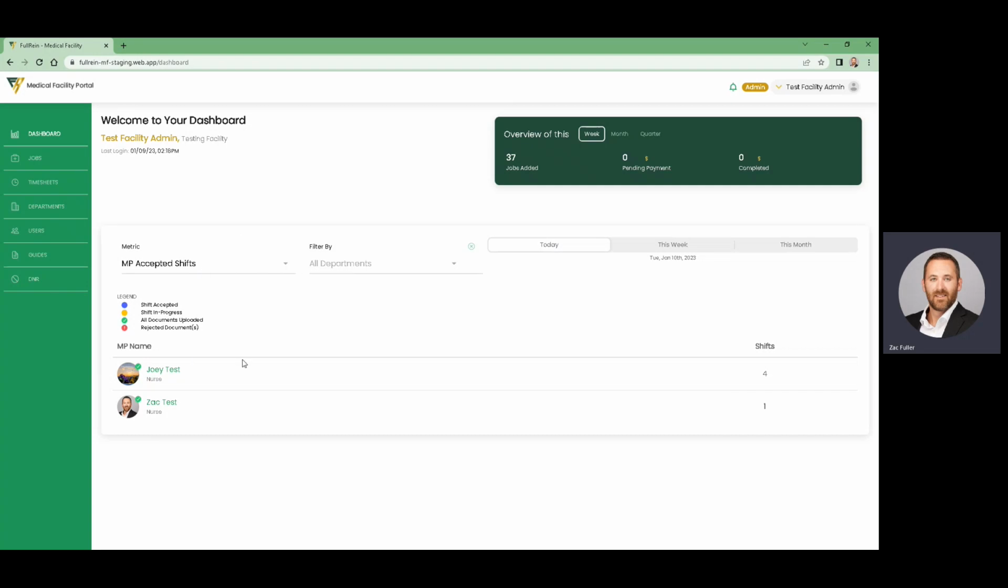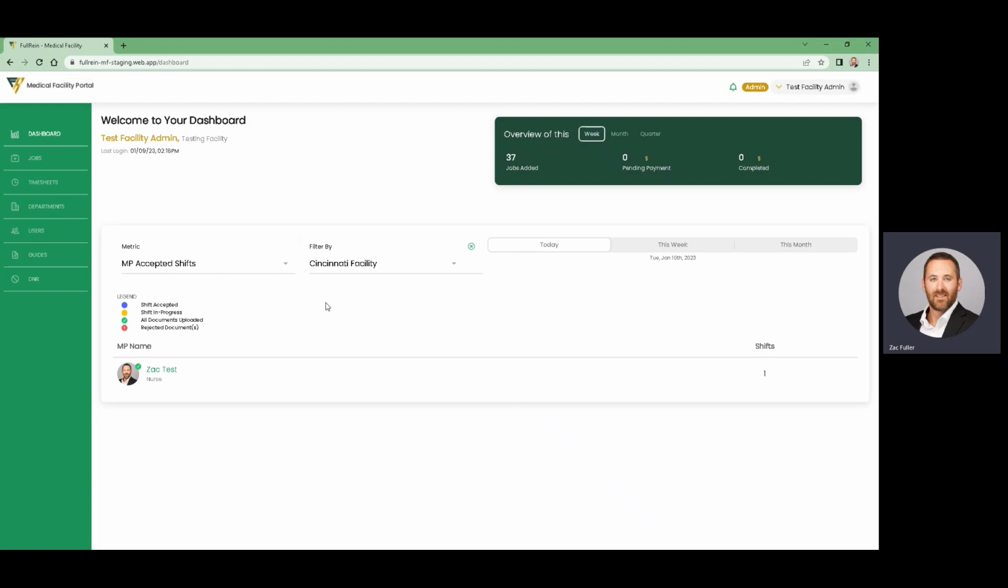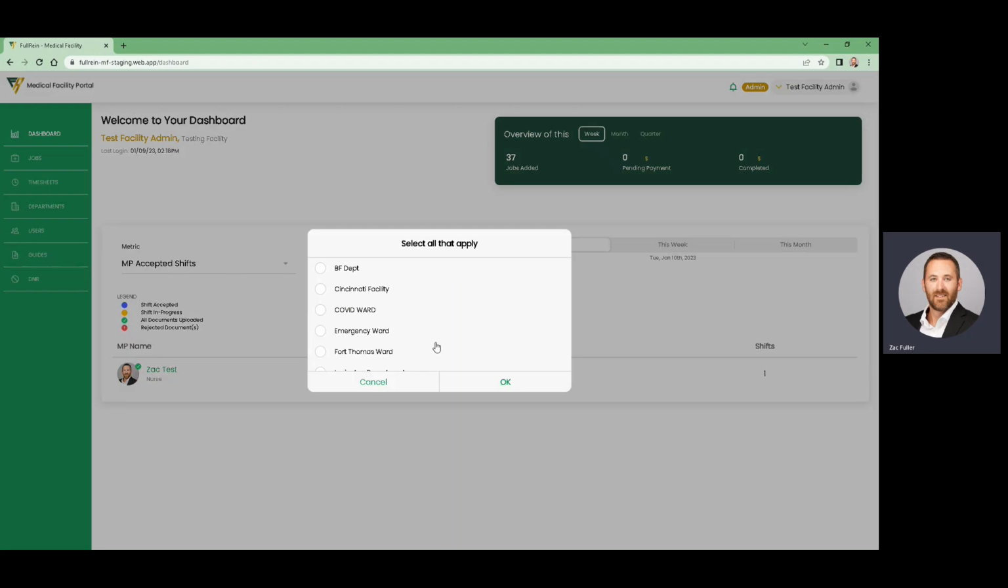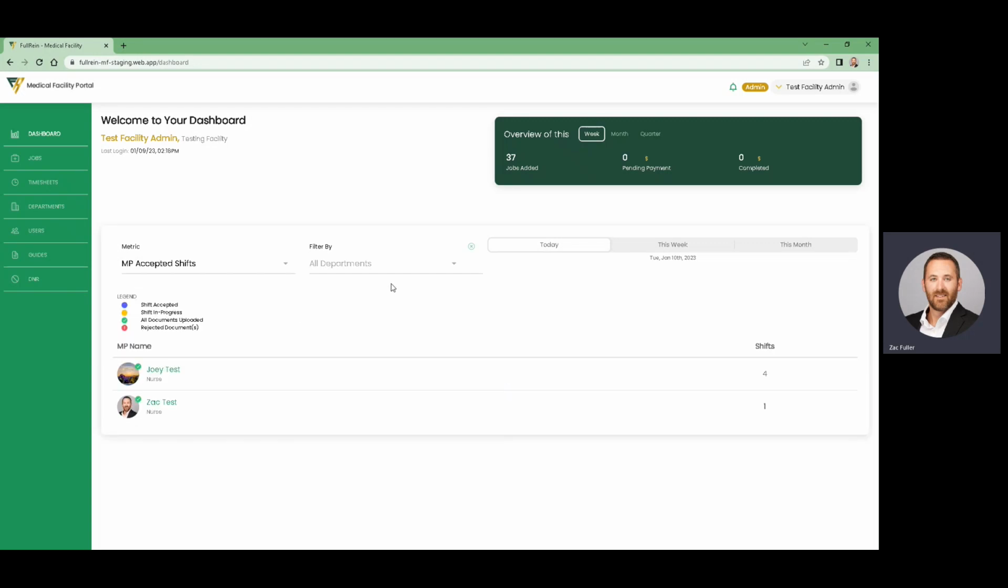Starting with the accepted shifts, you have the ability to filter down by the specific department within your organization. So if your organization has multiple locations and you wanted to see shifts that were associated to a specific location, you can simply select that location and see the various timesheets for that individual facility. If you wanted to see your organization as a whole, you can always just not select a particular department and it will show you the data for every one of your locations.